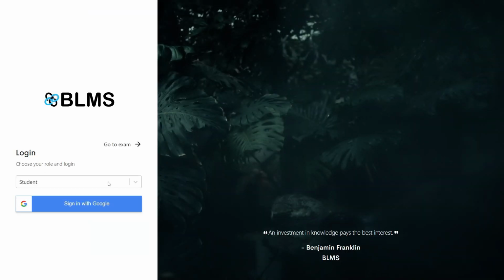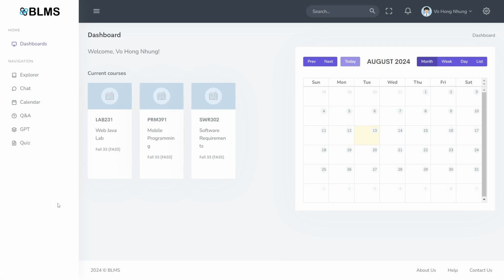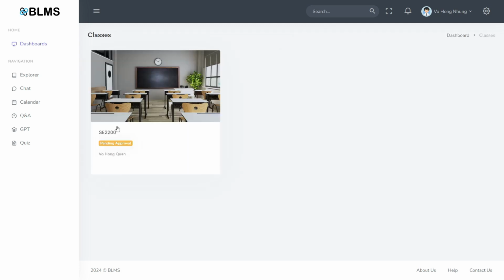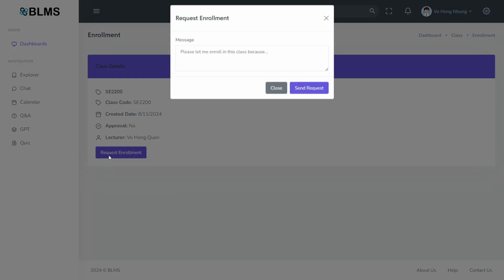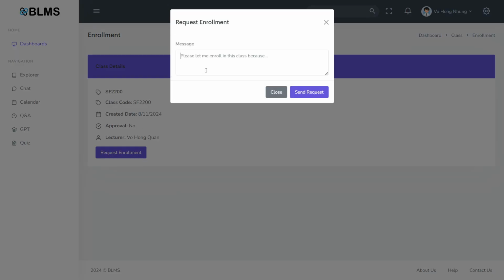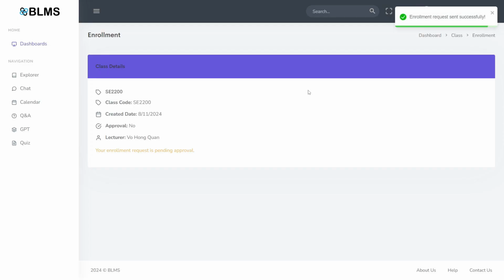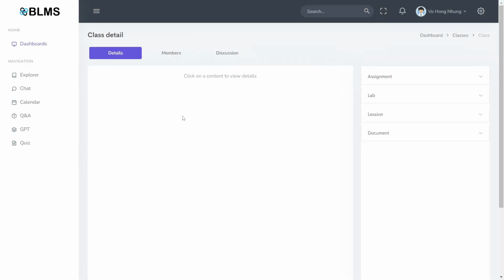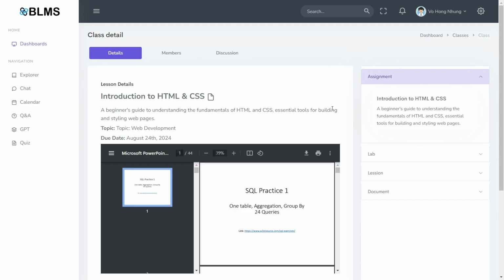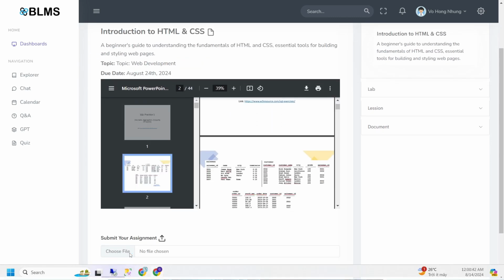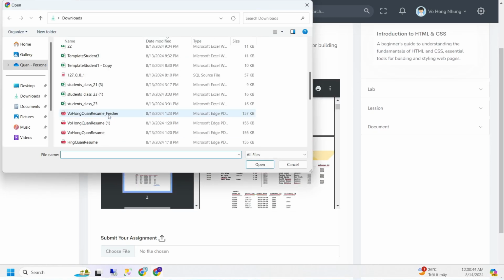The second role is Student. After logging in successfully, the dashboard will show the default page of Student. In the view, students can see and access courses corresponding to the term. In each course, there are multiple classes. Depending on the class, students can request enrollment. Once their request is accepted, they will be added to the class. After being added to the class, students can access the class details.